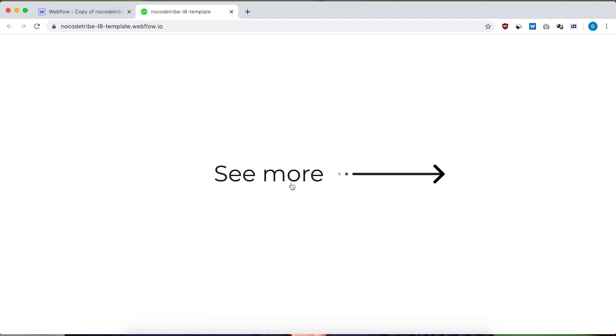Hey guys, what's up? Ben here from NoCode. In today's video, I'm going to show you how to build this quick animation, which is basically an arrow extending to the right when I hover over the link with a bunch of dots appearing at the tail.